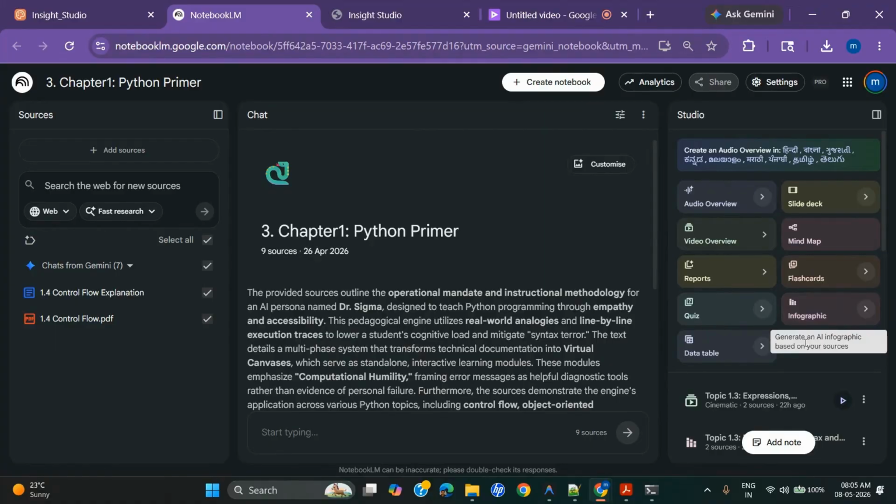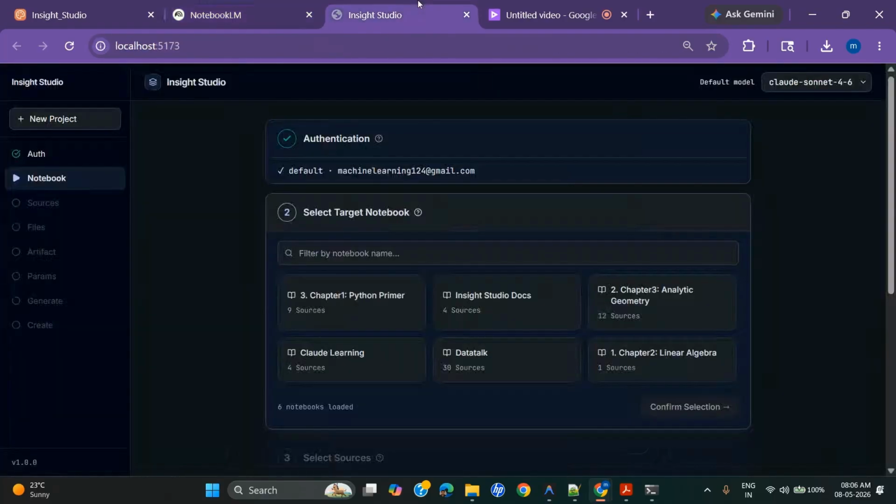Getting good output from NotebookLM requires good prompts, and crafting those prompts from scratch every time for every format is slow, inconsistent, and kind of tedious. That's the gap I built Inside Studio to close.